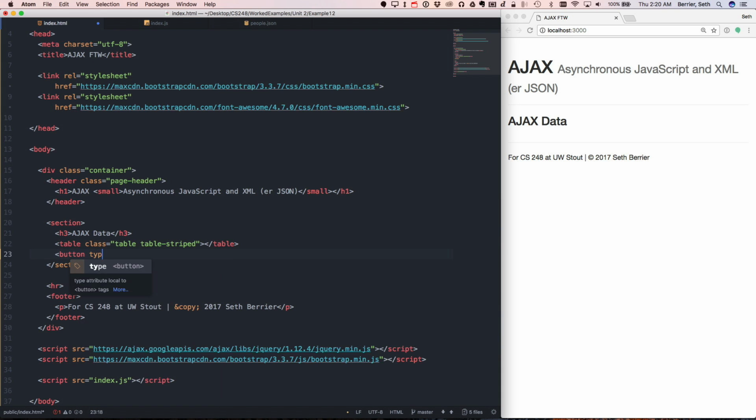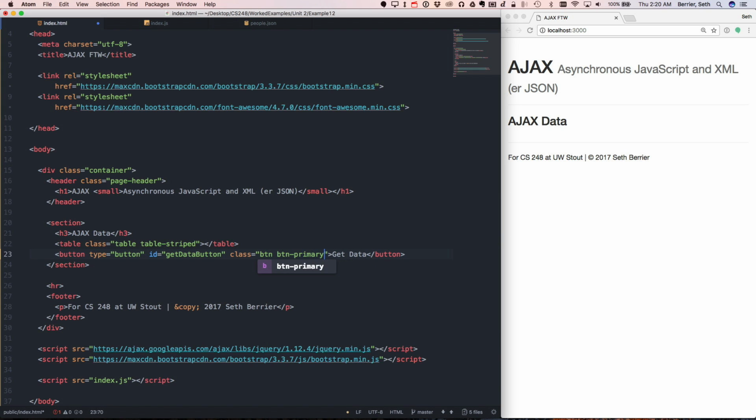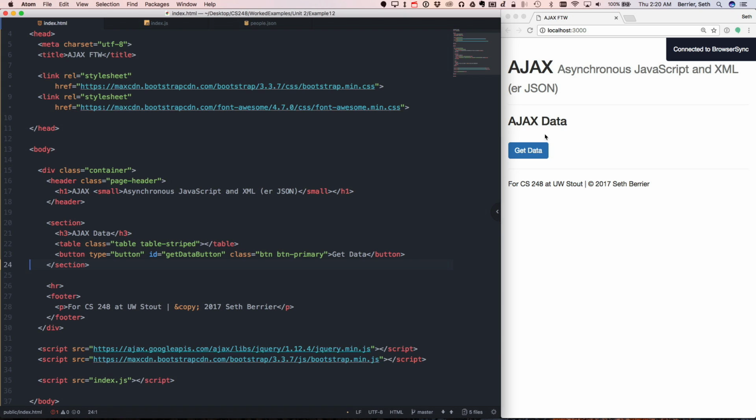So I'm going to make a button, type equals button, not terribly exciting. We'll give it an ID, we'll call it getDataButton. And we'll have it say getData. Let's give it some classes so that Bootstrap knows to make it pretty. btn is the base one, and let's say btn-primary. And so there we go, we got our little blue button here. Doesn't do anything yet because we haven't assigned anything to its event, but we'll do that. So this allows us to initiate the AJAX data transfer when we click this button.